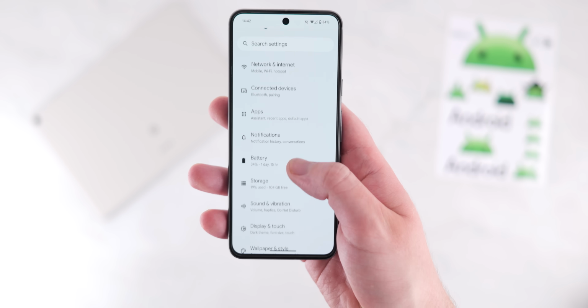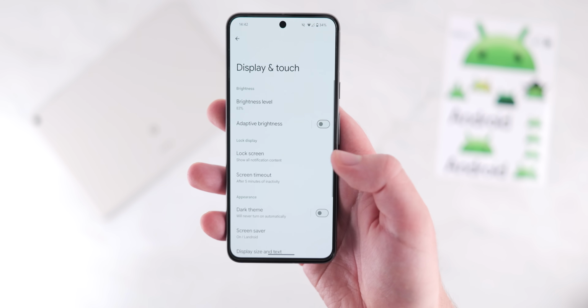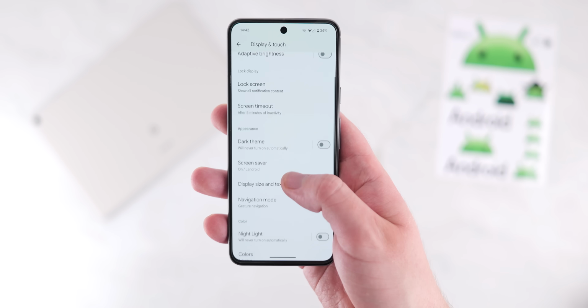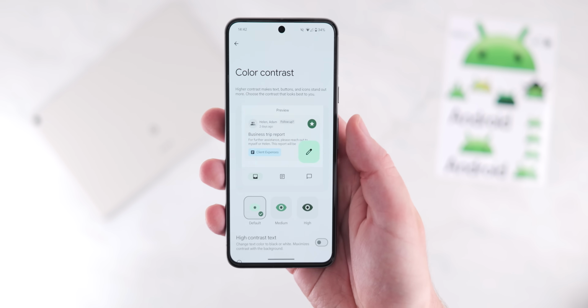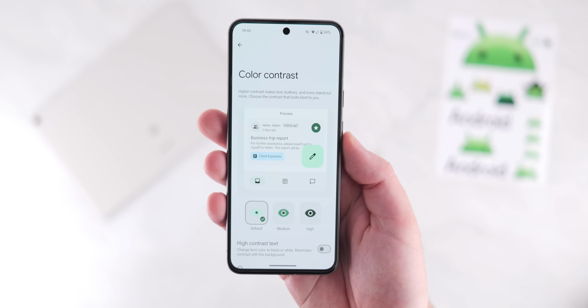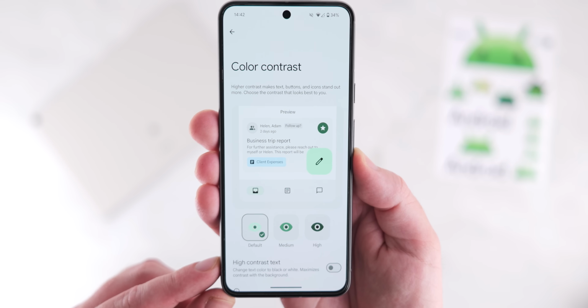Controls for adjusting the colour contrast of your theme or display are now also available in the display section of the settings application. This is the same option as found in the wallpaper and style section, and it does the exact same thing, so skip back to that one if you want to know what this does.